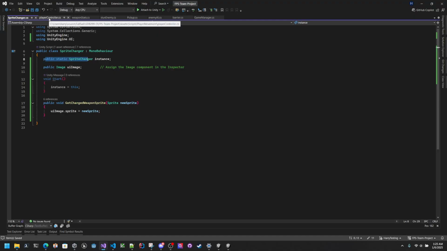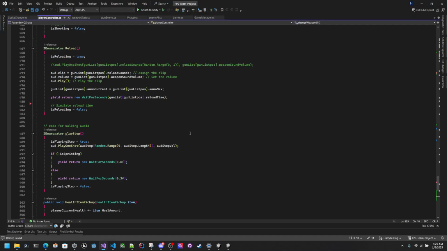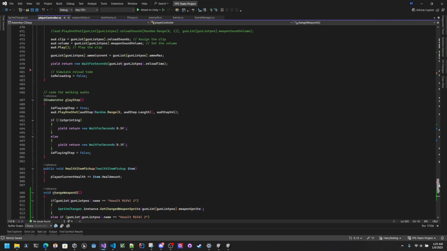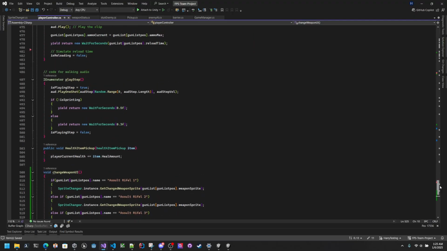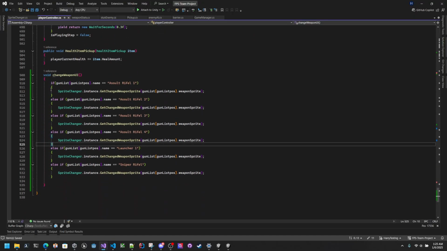I implement it under the player controller. As the player picks up a weapon, it should change the image. So I created a function, ChangeWeaponUI. I want to make it private. And before I create this, we have a data scriptable object on the weapon status.